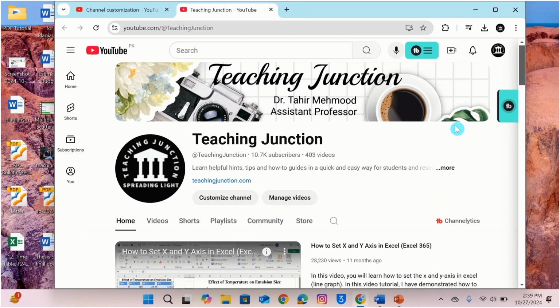So by following this video, you can easily take a screenshot on a PC or laptop using any Windows such as Windows 7, 8, 9, 10 or 11. In addition, you can also edit this screenshot according to your requirement.